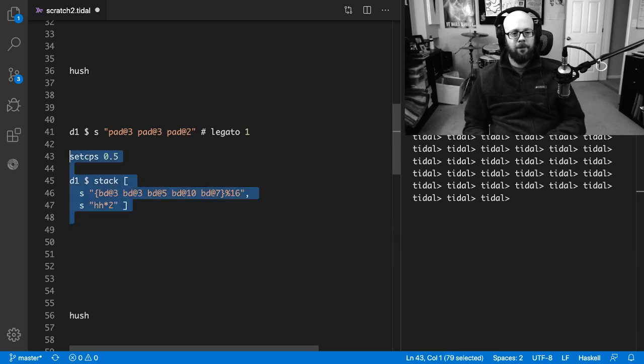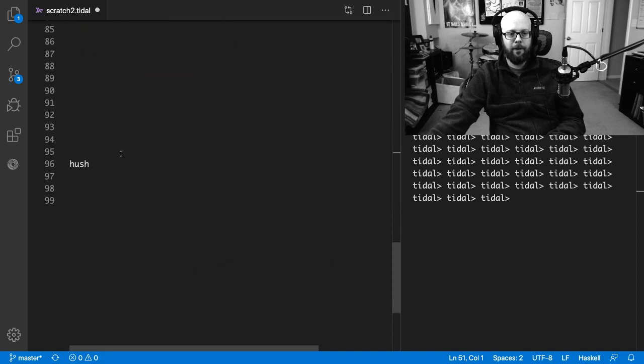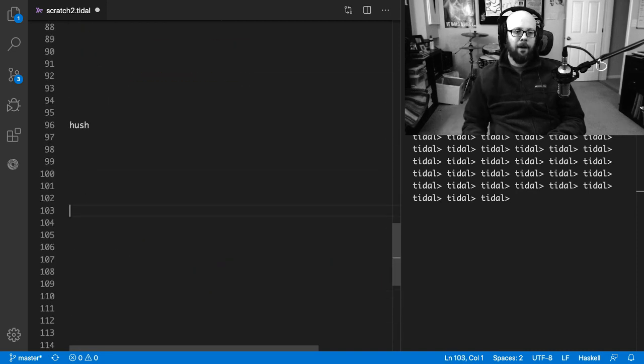Right, let's do some fmap stuff. This is another thing I've been doing recently, which is super fun. Kind of related. So fmap. Let's say I want to define a pattern of ones and zeros, and I want a bass drum to play on the ones and a clap to play on the zeros. How do I do that?